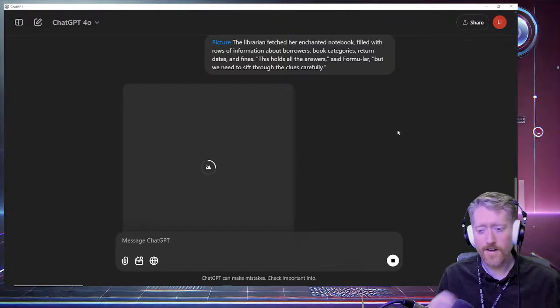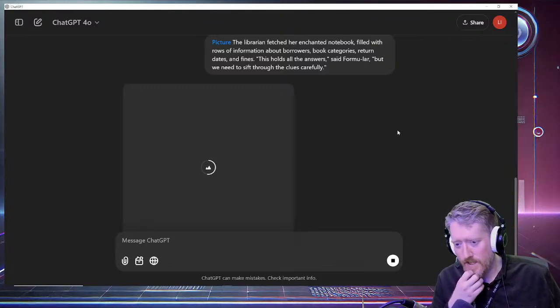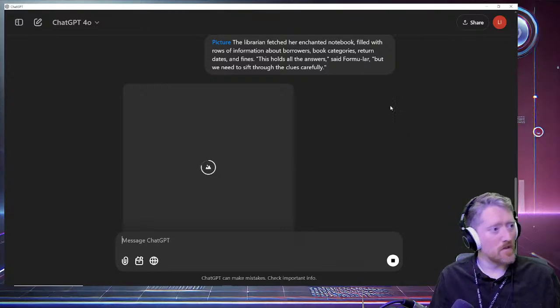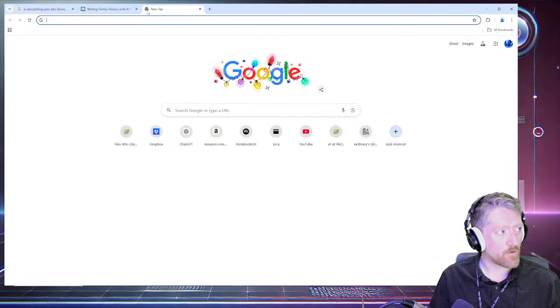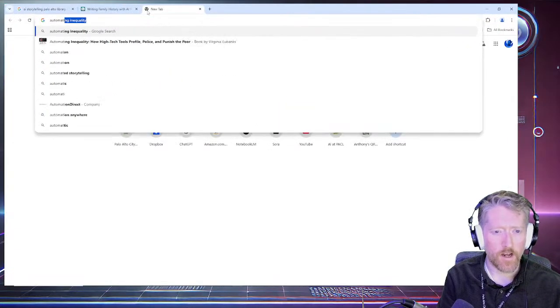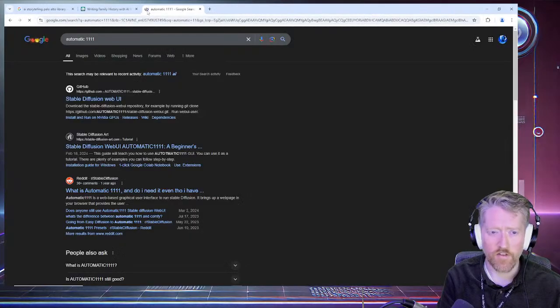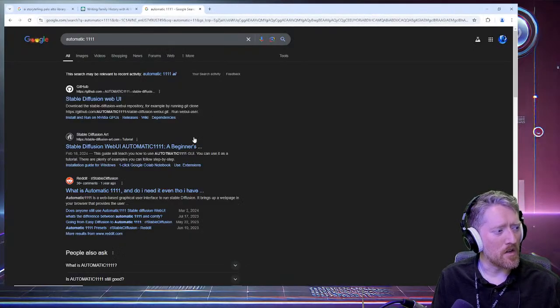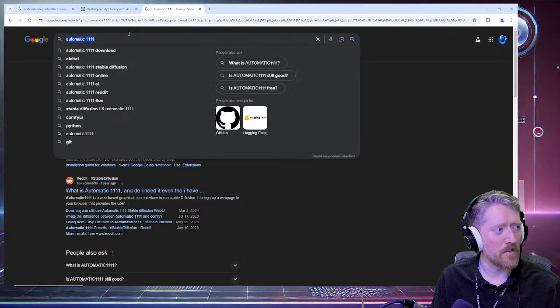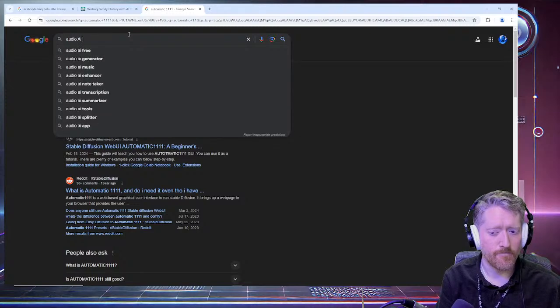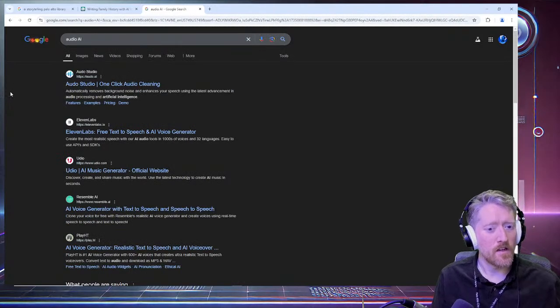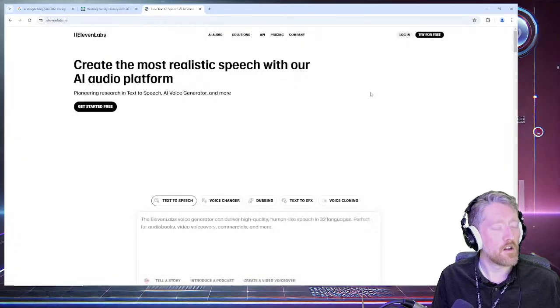One thing I haven't figured out with this setup is how we're going to get audio out. So the way we've done this before is with, what was it called? Was it Automatic 11? No, that's the other one. That's the audio one. Audio AI. I'm forgetting the name of this. 11 Labs. That's why it was 11 Labs. This one.